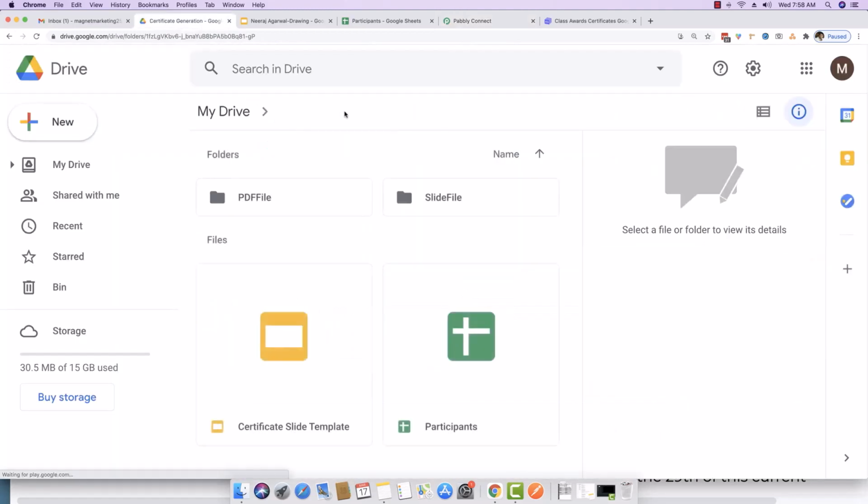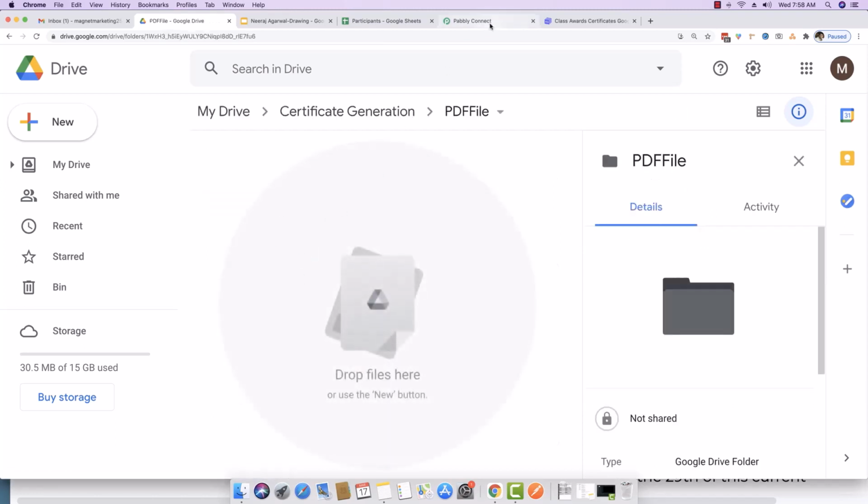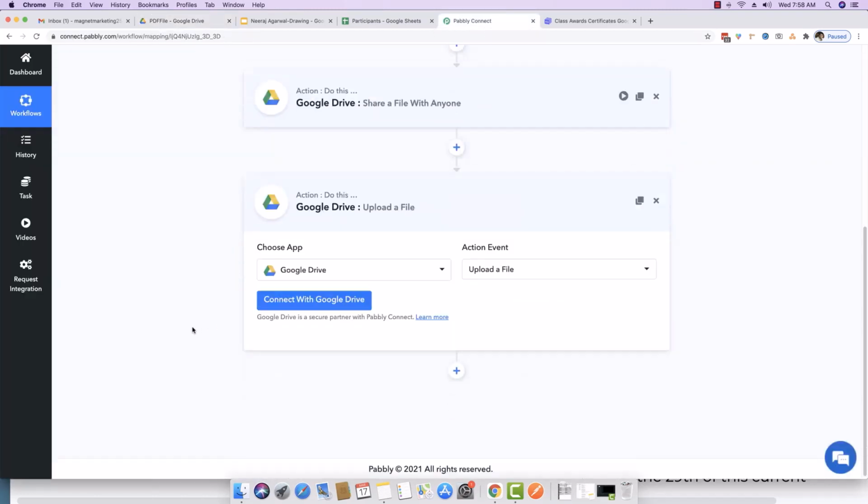So I will just go back to certificate generation. The PDF file folder is currently empty. All we want to do is fetch some data from the existing Google Slides file, and then we want to create a PDF file out of it. Okay, so I will just select the Google Drive upload a file option.